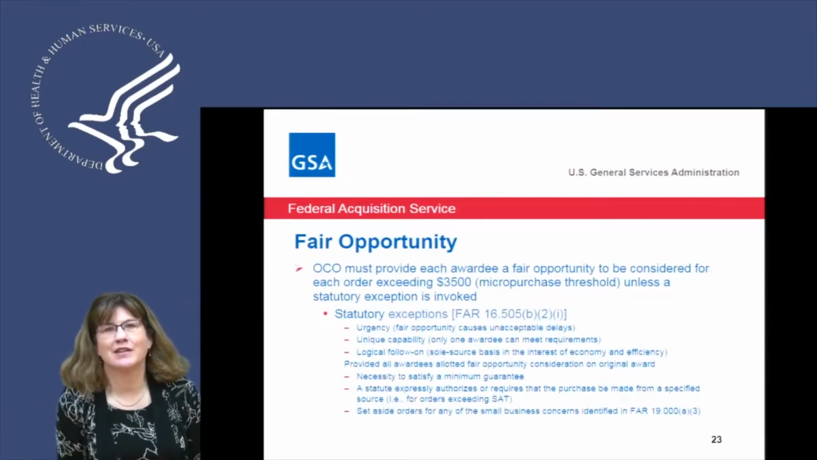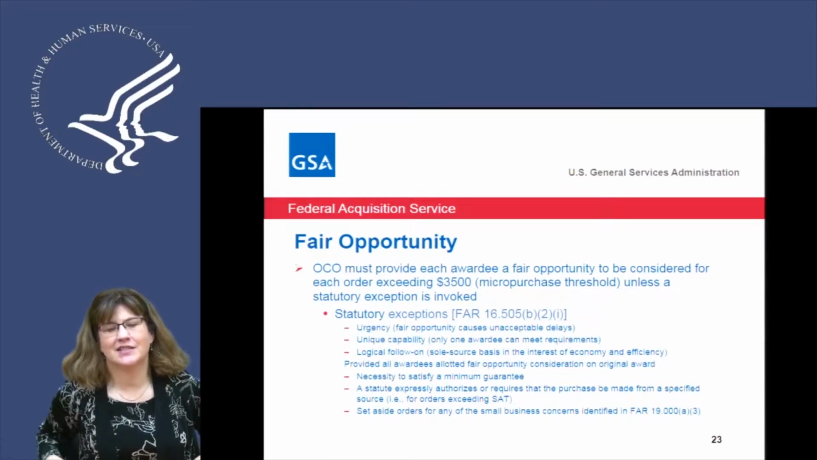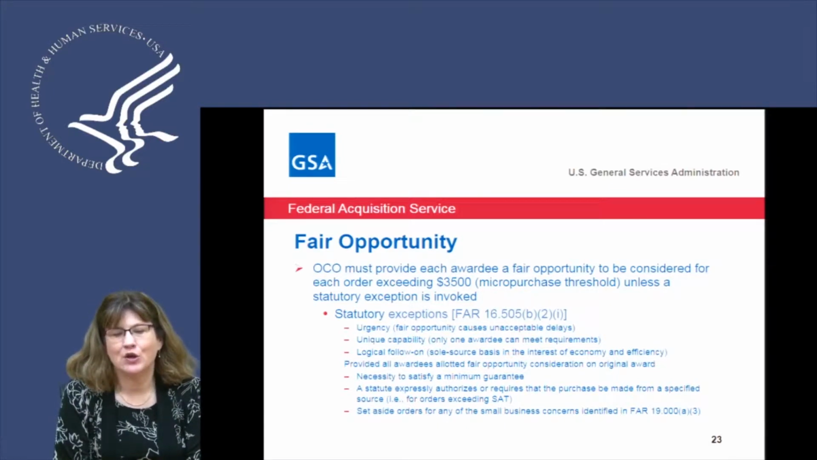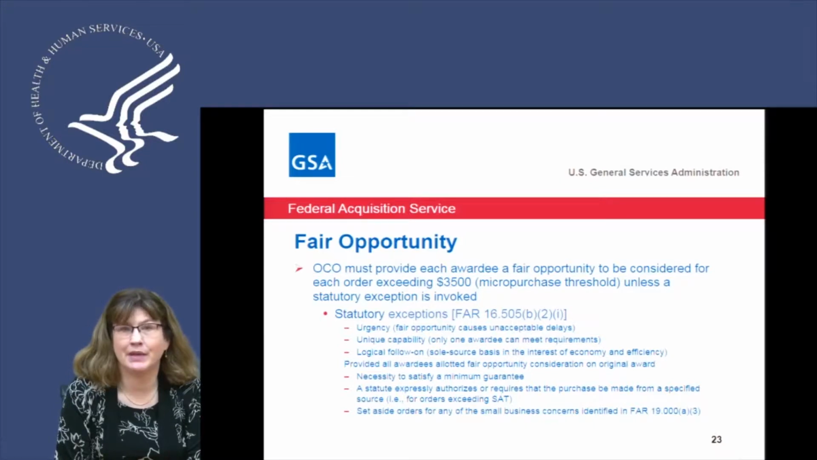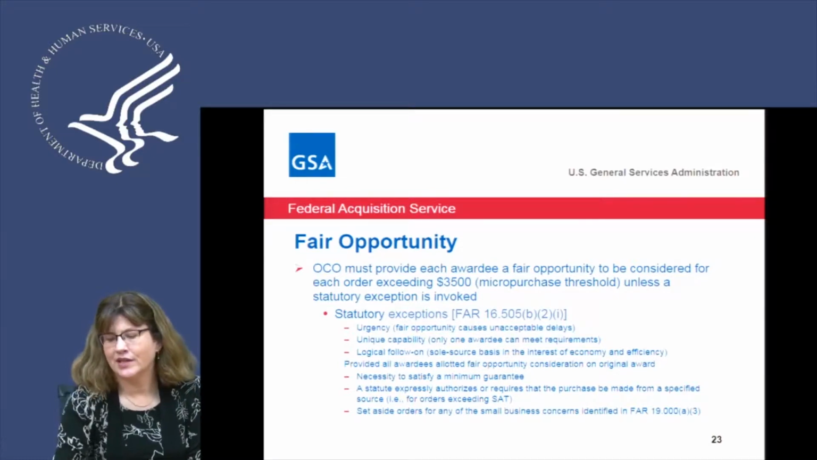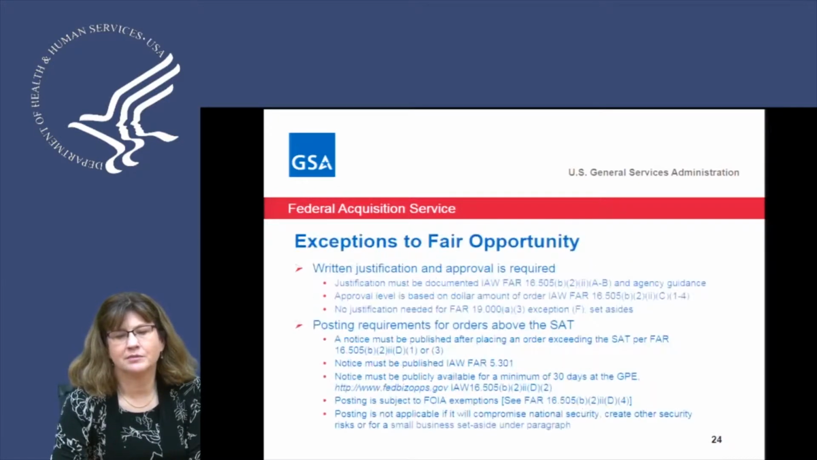So the first thing I wanted to talk about is fair opportunity, and Kelly mentioned it earlier. All of the projects against the GWACs require fair opportunity unless you have an exception to fair opportunity. Those are listed in FAR 16.505, and they're the usual kinds of exceptions like urgency, unique capability, a statute expressly authorized, or if you're doing a set-aside. Another exception to that would be if you're doing something under the competitive threshold on 8(a) STARS II. Now that competitive threshold is, of course, $4 million.